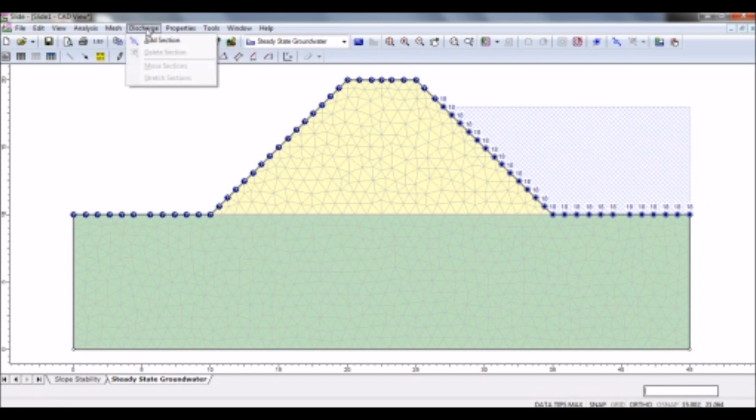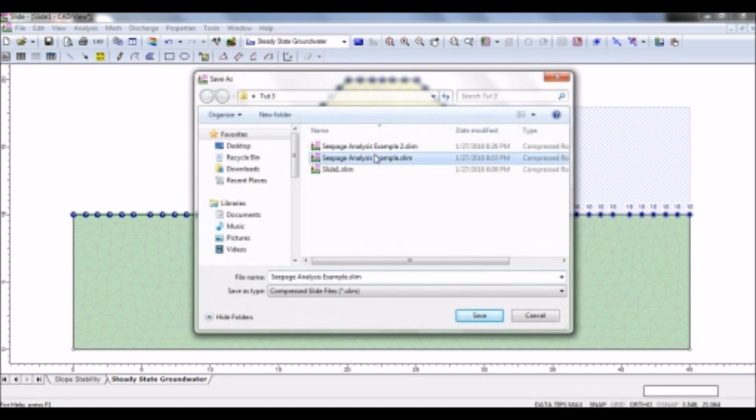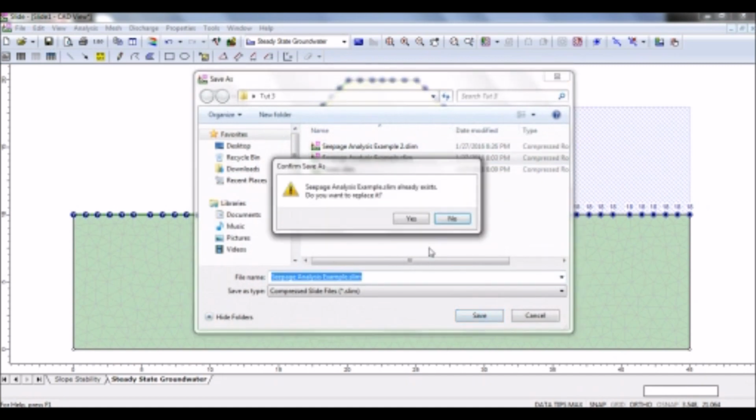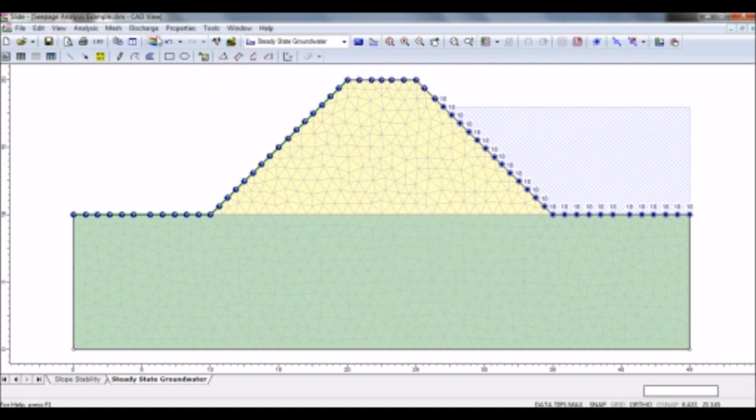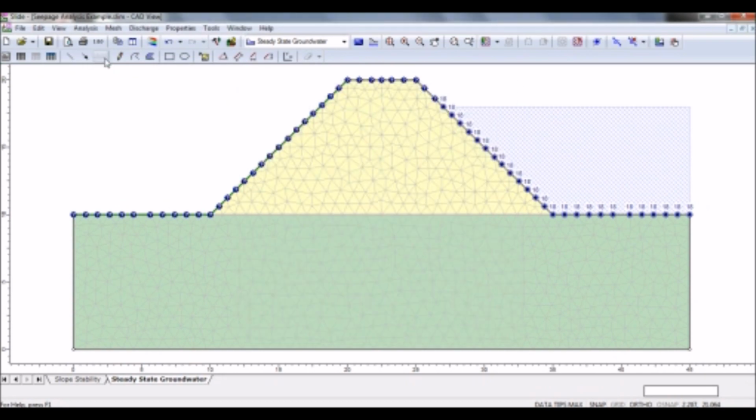The last thing we'll add before we run the model is discharge section. So we'll go discharge, add section, choose the top downstream corner of the dam, select the bottom of it and the foundation, and hit enter. You'll see a faint green line, and that's your discharge section drawn on. So now we save the model. And you can go to Analysis, Compute. Then you can go to Analysis, Interpret.